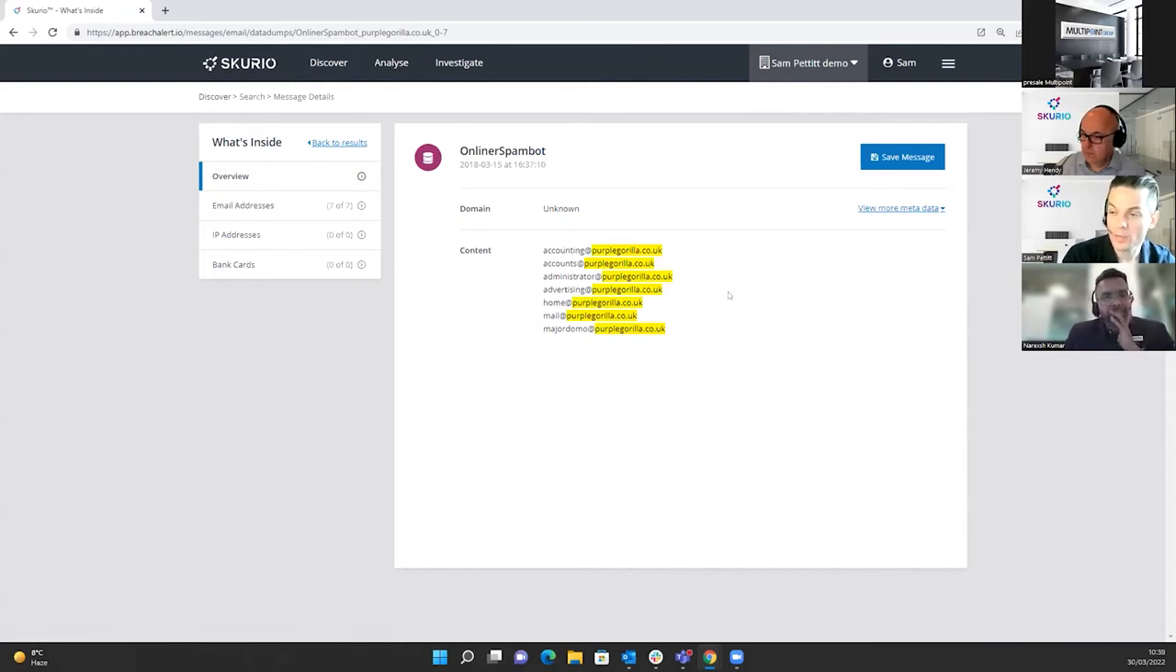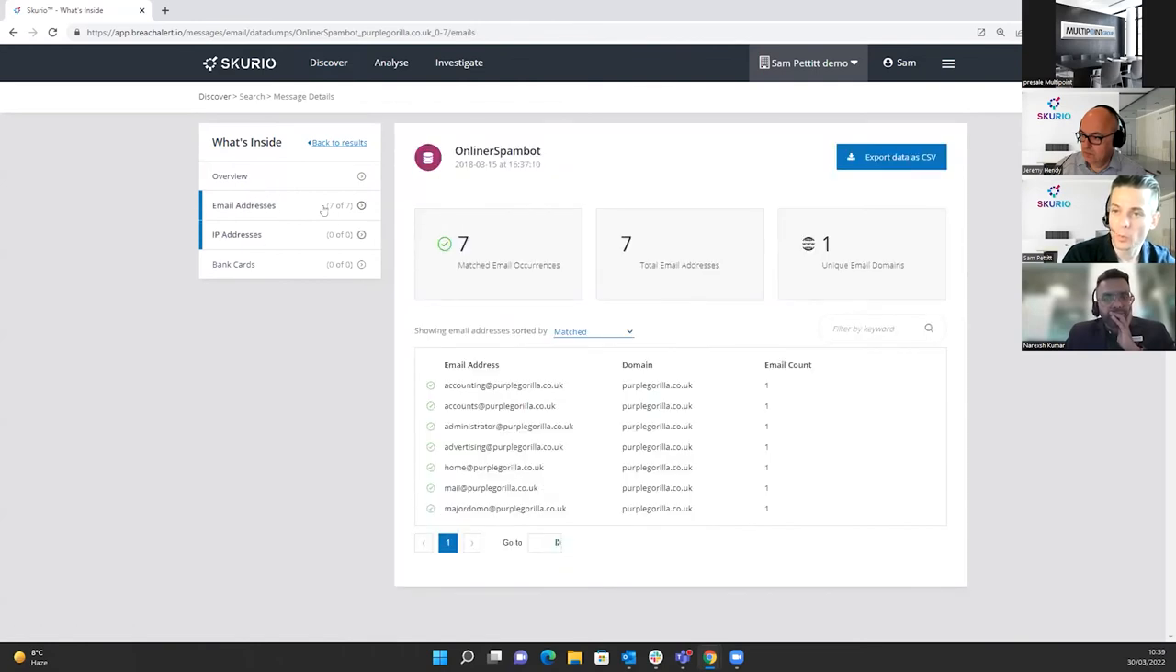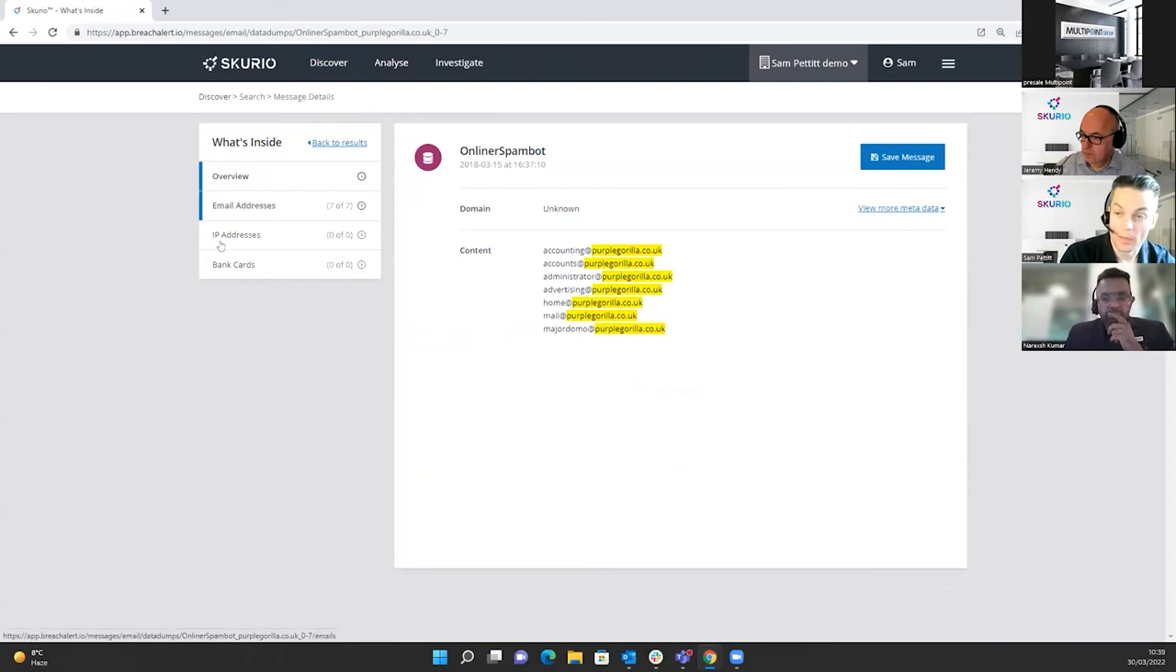If there were more email addresses, if this was hundreds of email addresses, I could click onto the email addresses and what's inside, and I could filter simply by the ones that are pertinent to my organization, the ones that I've searched for in the first place, and I can export all of those as a CSV file. The same would be true for IP addresses or bank card details, if that's what I was searching for.